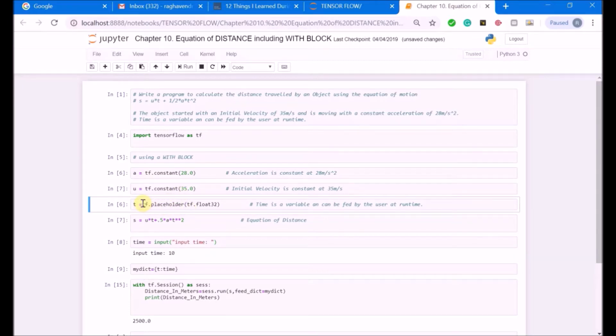Finally, we are going to create a placeholder called t, and here time is a variable and can be fed by the user at runtime. Let me run this line of code as well. Finally, I've written down the equation of distance s equals u star t plus half, equals 0.5 star a star t, and to square the time we'll have to use 2 times star. Let me run this line of code.